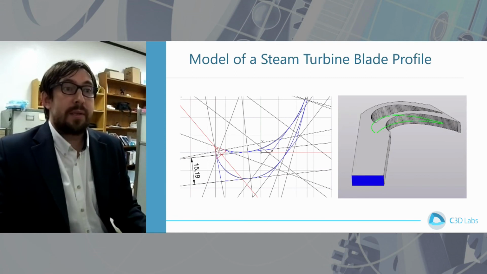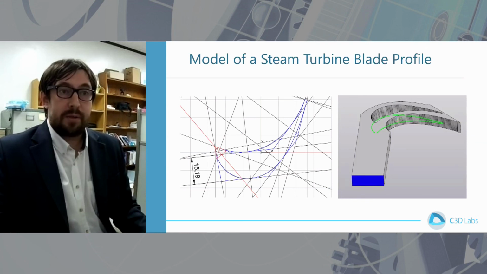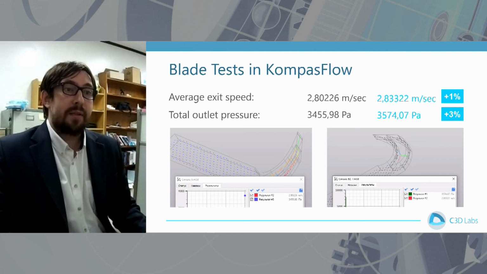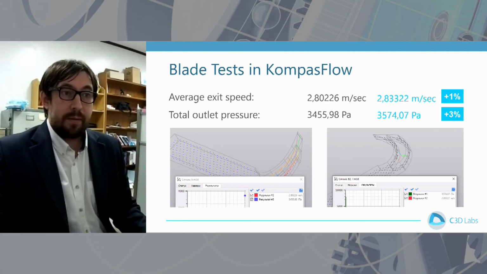On this slide, you can see a model of a steam turbine blade profile. Instead of a local spline represented by circular arcs, we use a virtual curve constructed on a tangent polyline. This model was tested in the Compass flow simulation software. Our comparative tests show improvements of the average exit speed and the total outlet pressure, 1% and 3% respectively, as shown here.